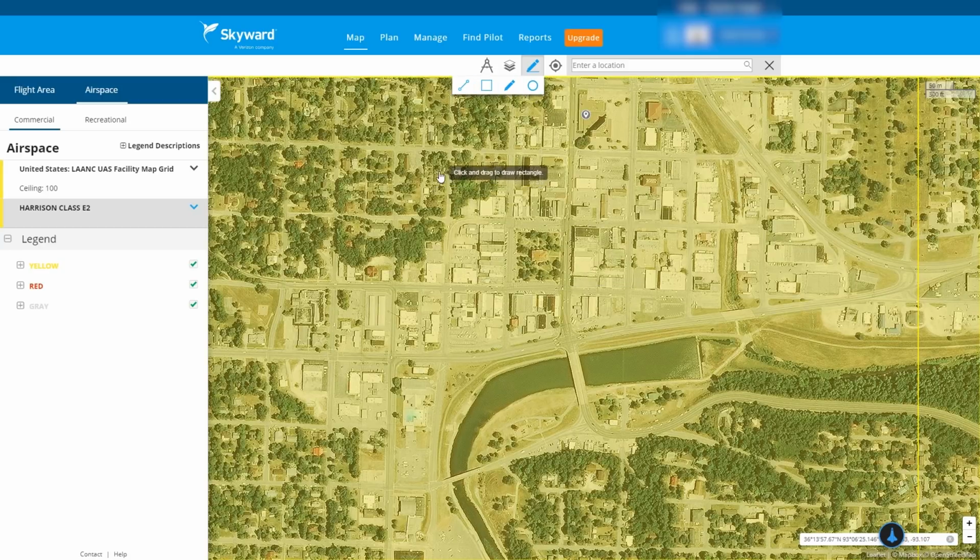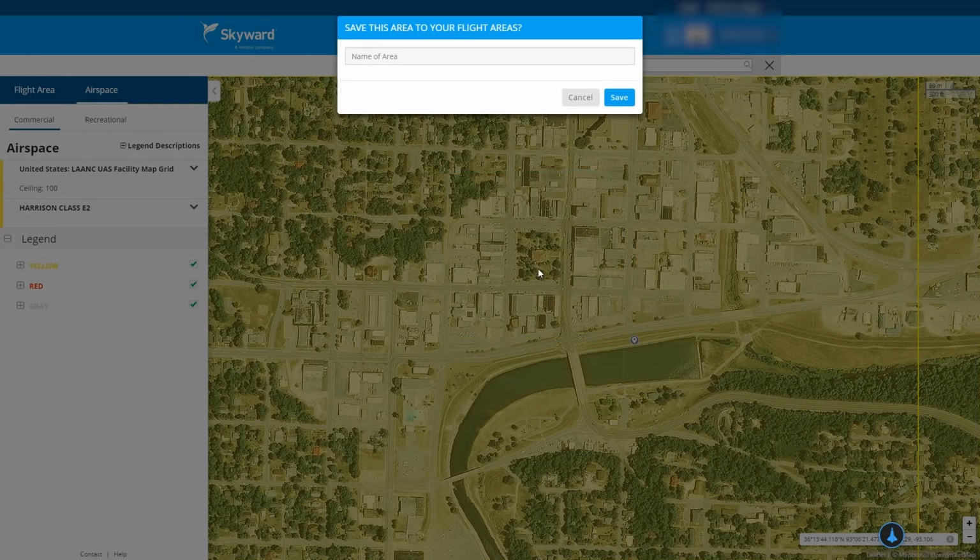And I'm just going to drag this over an area where I think my flight's going to be contained inside of. When I do that, it's going to ask me to save this flight area by naming it. So I'm just going to go ahead and give this a name. I'm just going to call this Harrison Tutorial Flight. And then I'm just going to click Save.